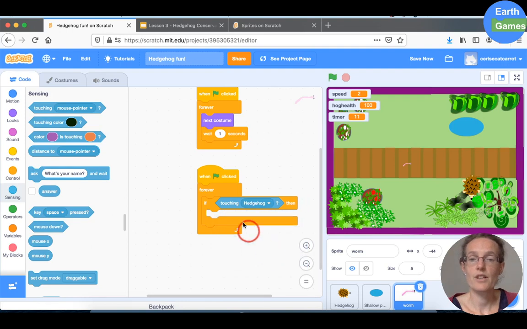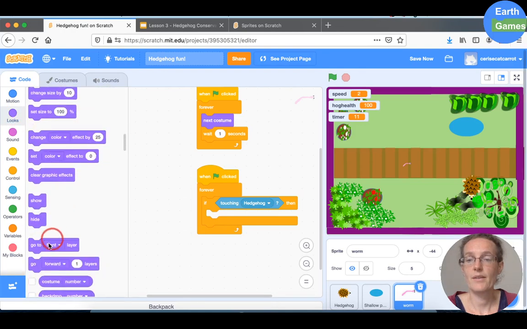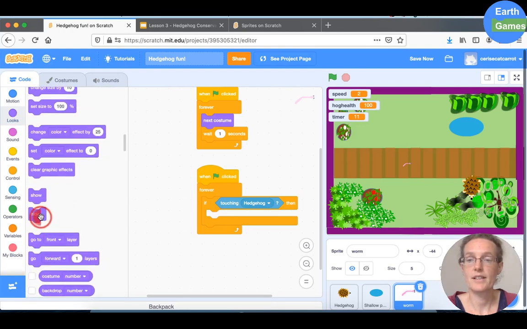We've got hedgehog. So if the worm is touching the hedgehog, then we want the worm to disappear. We want it to hide. If we go to the looks category, there we go. We've got this hide block here. Put it inside the if loop.